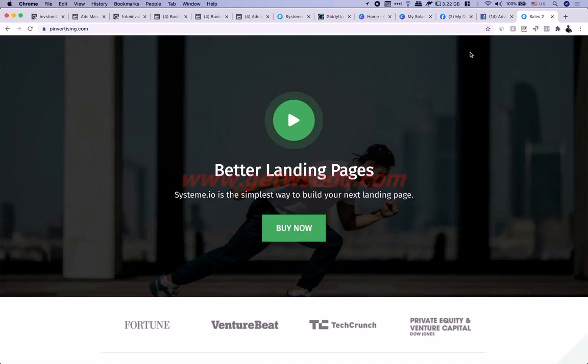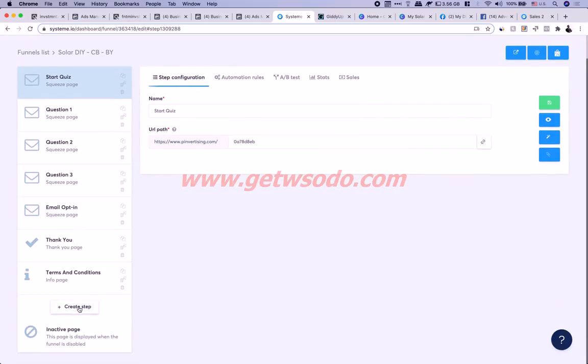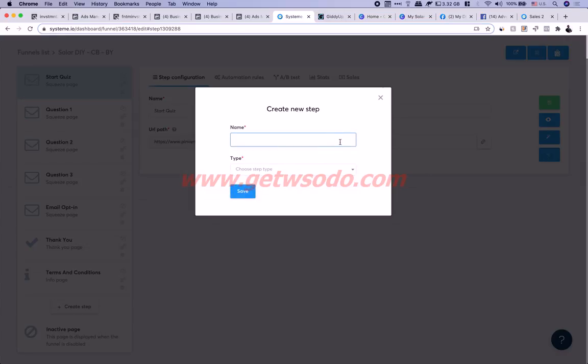What I suggest you do is go back to System.io, and the start of the quiz, we want the start of the quiz to be either our root page, or we want to create another page. So actually, let's create a new page right here. Click create. Then we need this page to be home. This is going to be the home page.